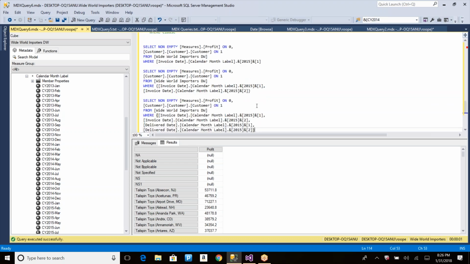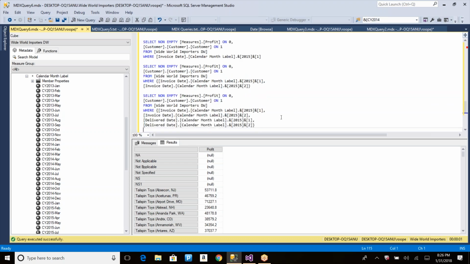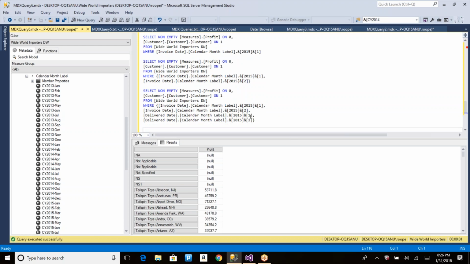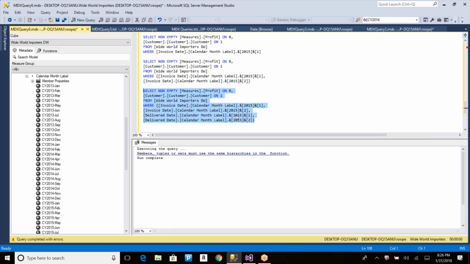Okay, let me take a new query. If I try to give delivered month for January and February, and invoiced in the month of January and February of 2015, and execute it, it's going to fail because of the members of the set. If you see here, this is a set and the hierarchy is different for a few members. Let's say this hierarchy matches the second one, that is calendar month label, but not the third one and not the fourth one. So these two are one category and these two are another category. How can we handle that?